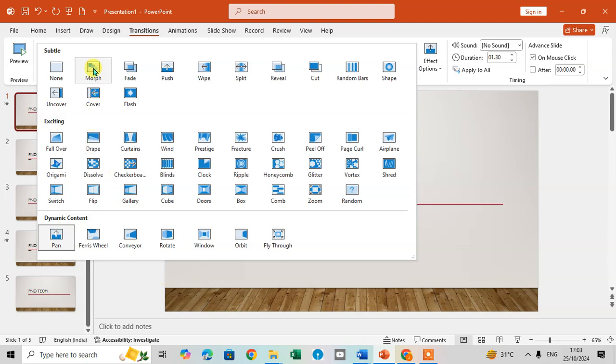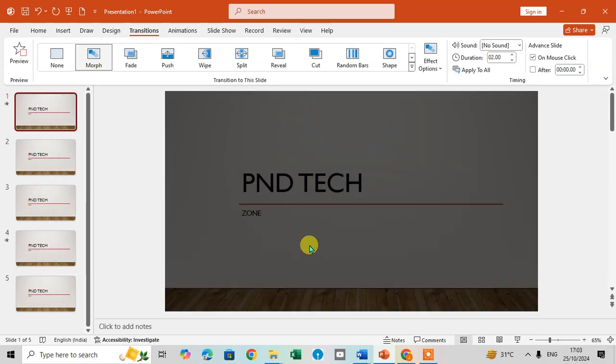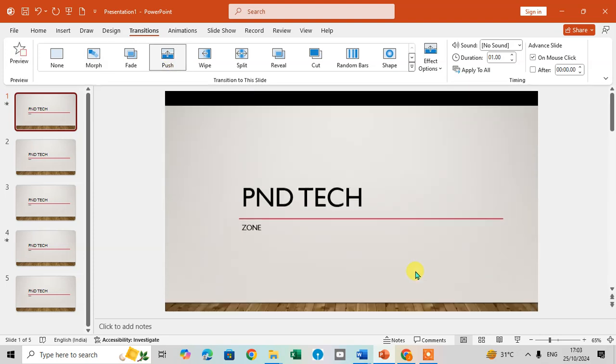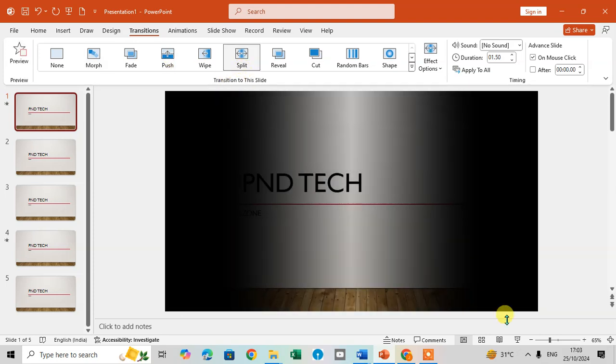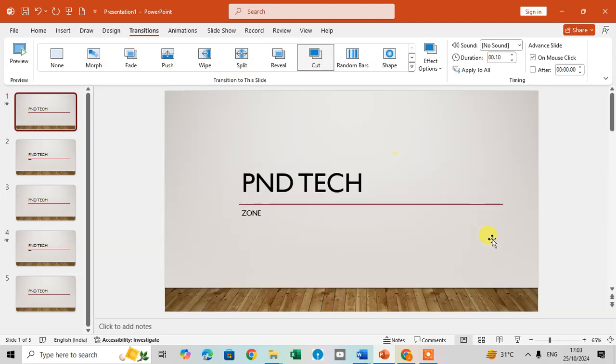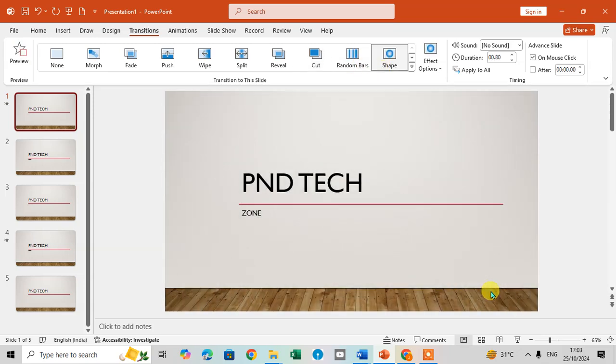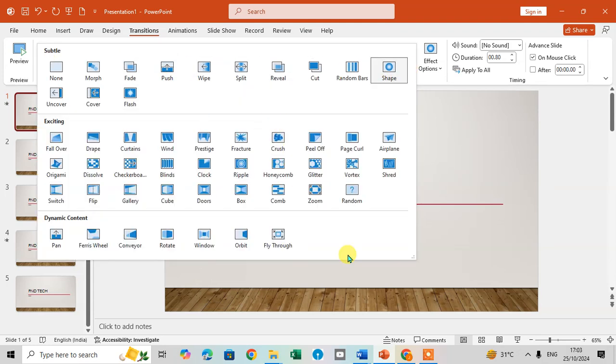I just use the first, Subtle option here, so I select the second one and you can see the changes. I use here the push, you can see the split, you can see the cut, see the changes shape. So these are the transition effects in the Subtle group.